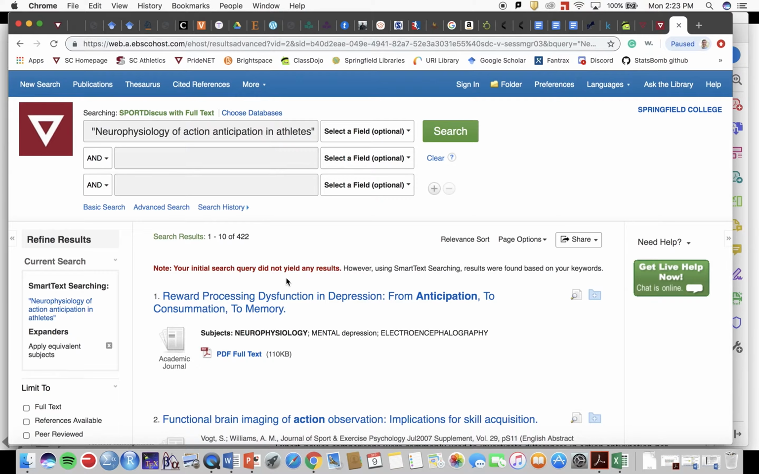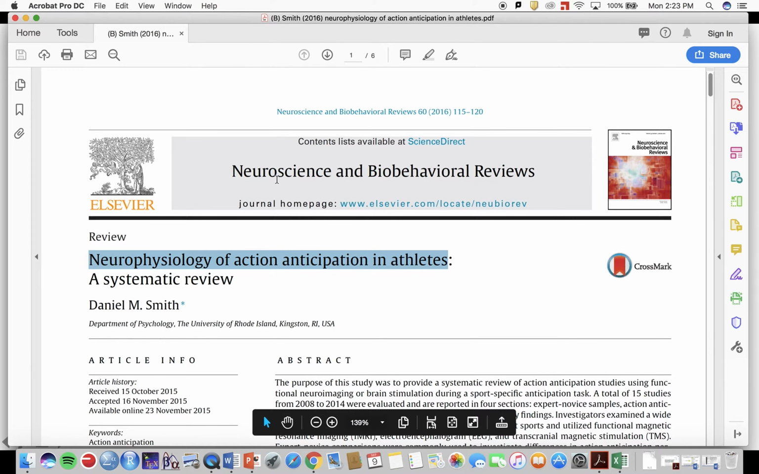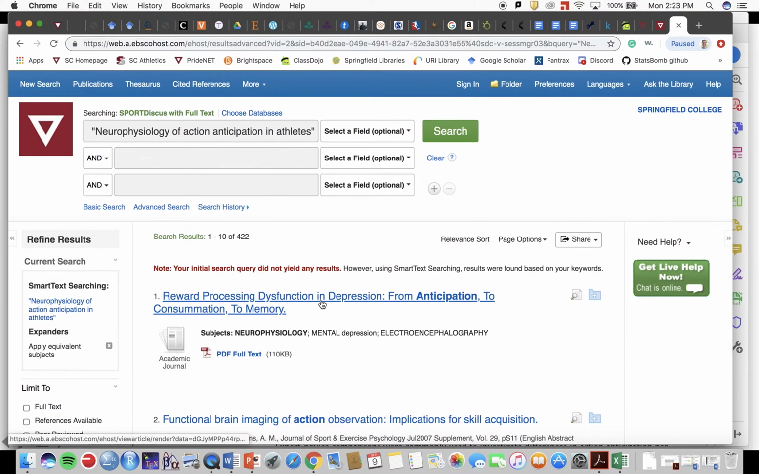Even though it's related to sports, it's not in a journal. It's in the Journal of Neuroscience and Biobehavioral Reviews. It's not in a journal that's sport specific. So what I wanted to demonstrate here is that if you just go with a specific database for your search, you may be missing out on articles that are actually relevant to your topic.